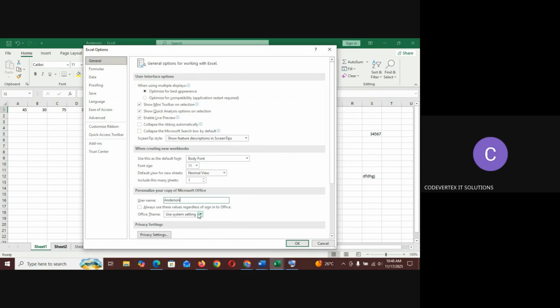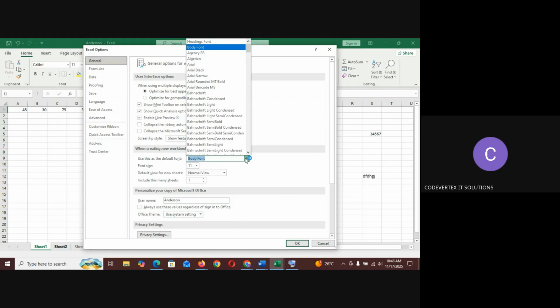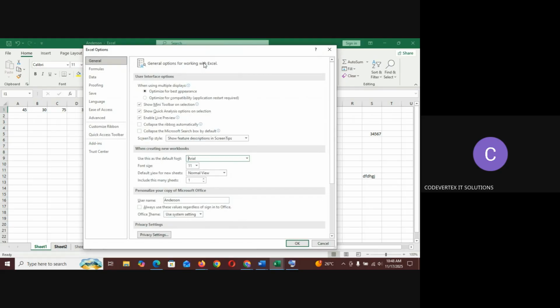Yes. So you can also change the theme. Use this as a default ni body font. So inatumia Calibri body. If you can see hapa juu ni Calibri body. So that is the default. So you can change the defaults hapo. And then maybe I want to take it to Arial. And then you can also change the font size to maybe 12, 14.